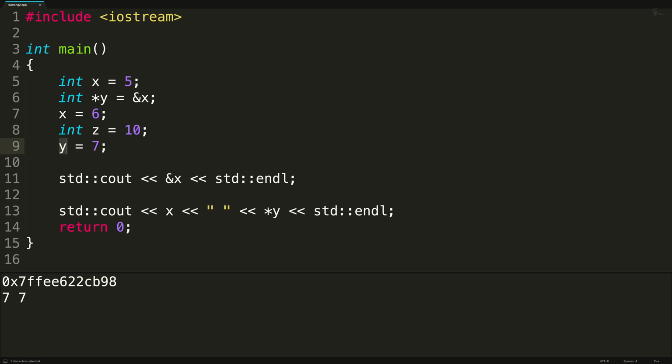And that is referred to as just the identifier by itself, y. So now we could update this to the address of z. And when we run this now, we get 6 and 10. So we broke that connection. Now y points to the same location as z. So any changes to y are not going to be seen in x and vice versa.